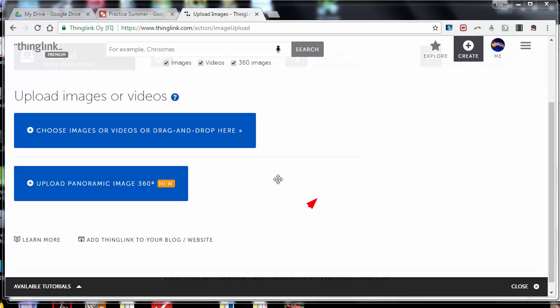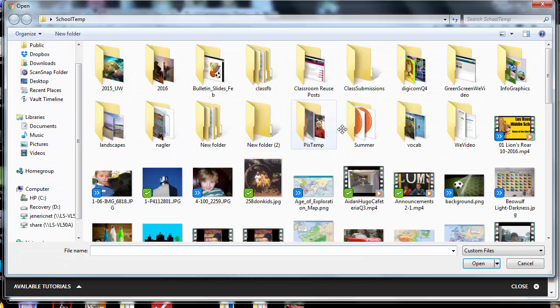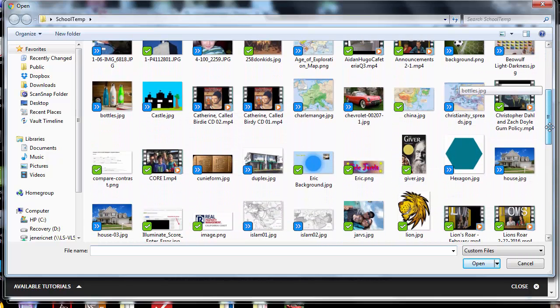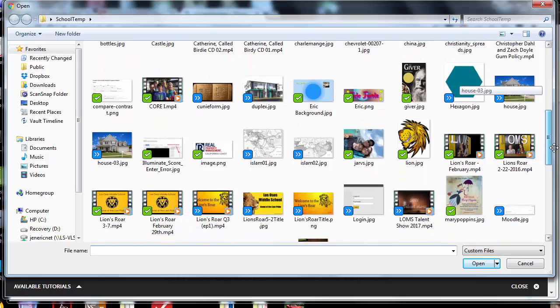You can actually upload videos as well, but we're just going to go ahead and use a still image and find that image where you saved it. Chromebook user, it'll go right to your drive.